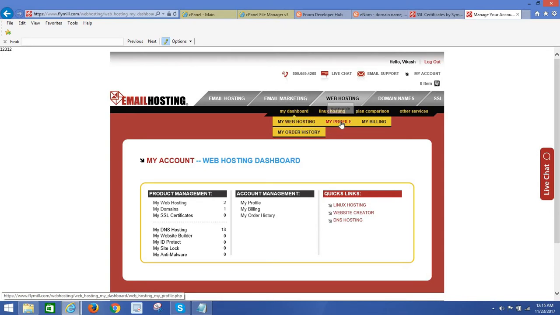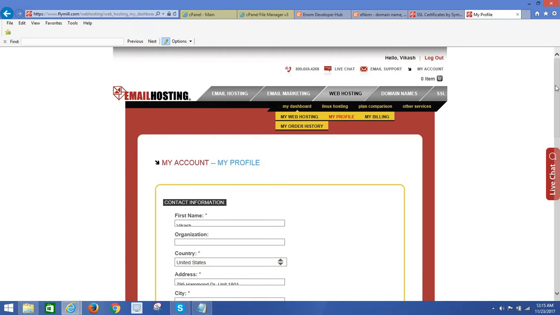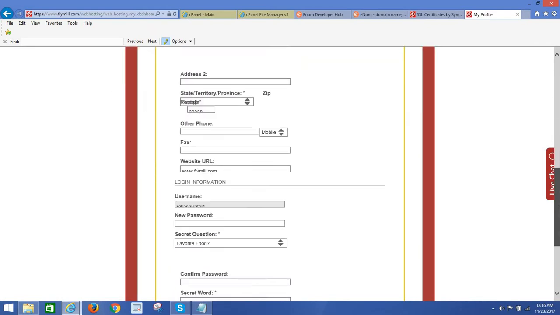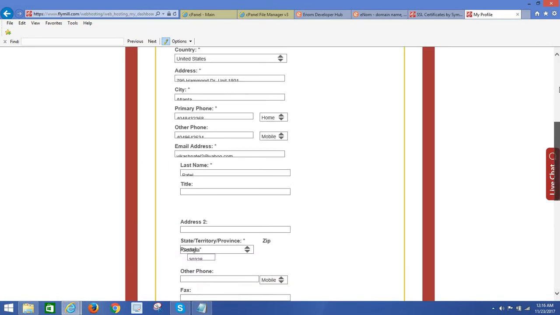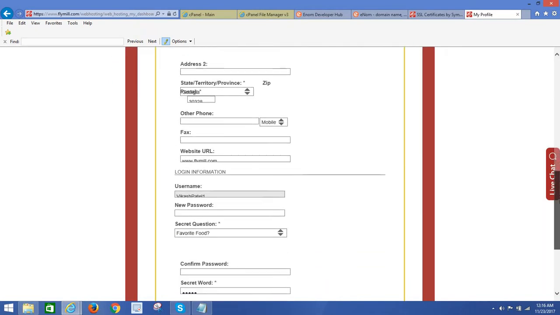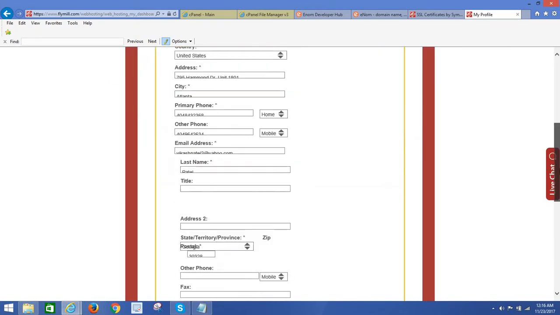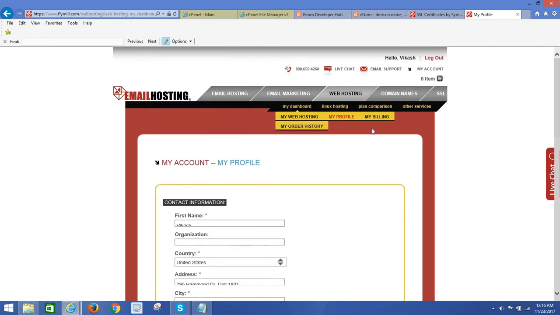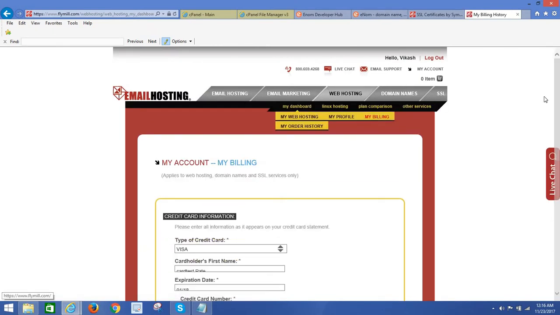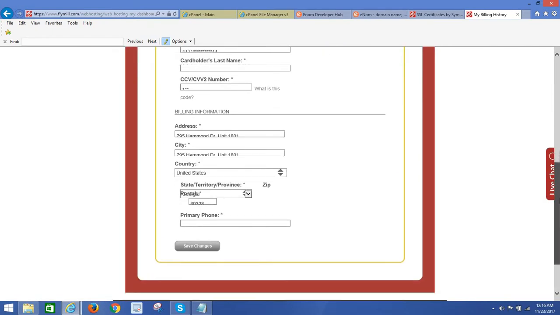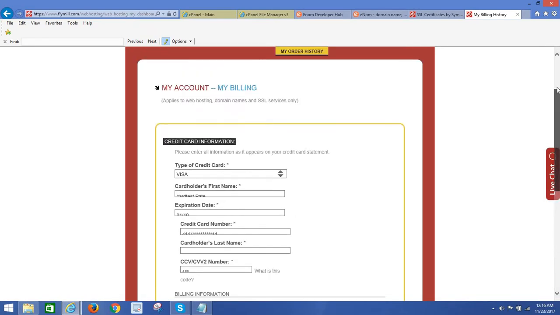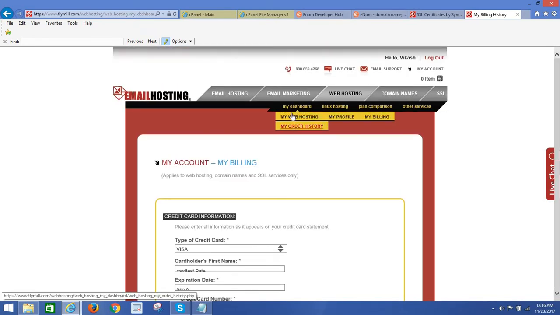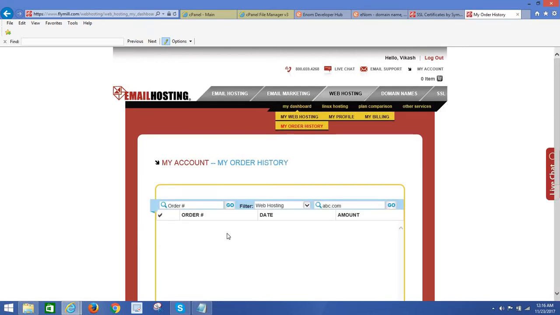If you go to my profile, this houses all the information. The CSS is somehow messed up over here, otherwise it's supposed to look much better than that, but I believe this is already functioning. My billing as well is functioning just fine. Again, the CSS is messed up, so that needs to be corrected. My order history, I don't believe there's any orders.